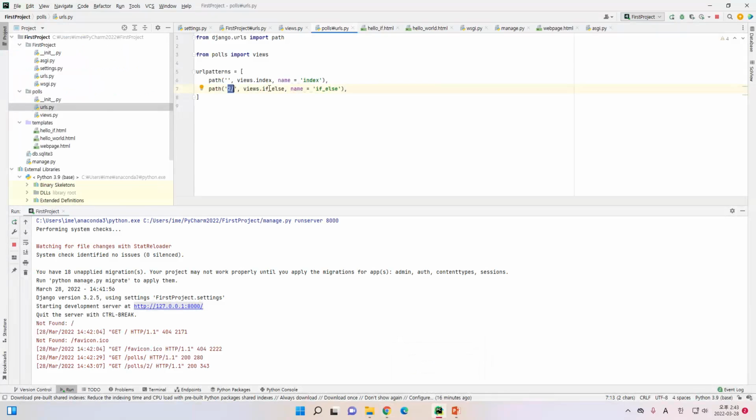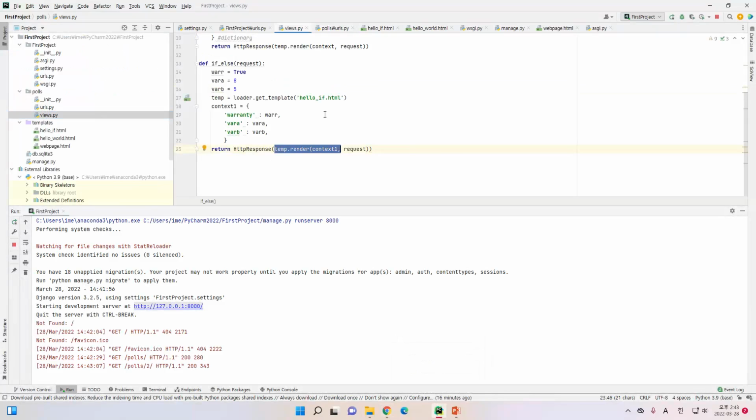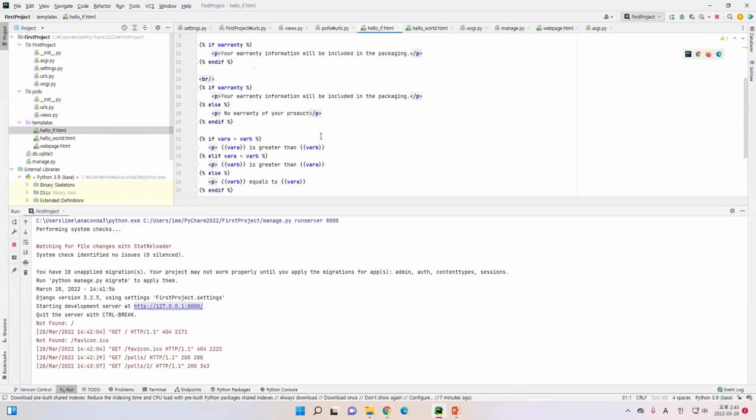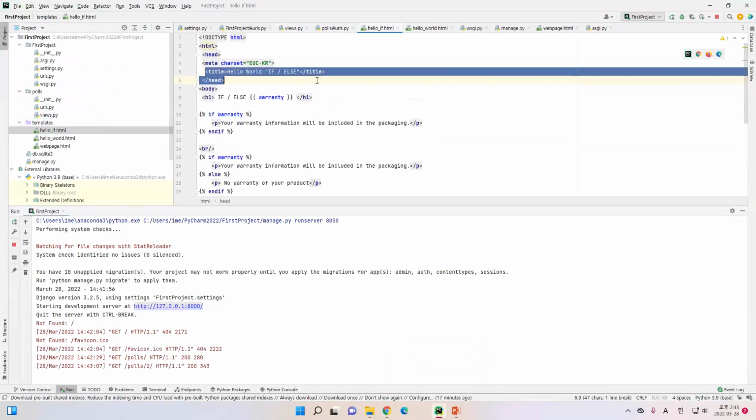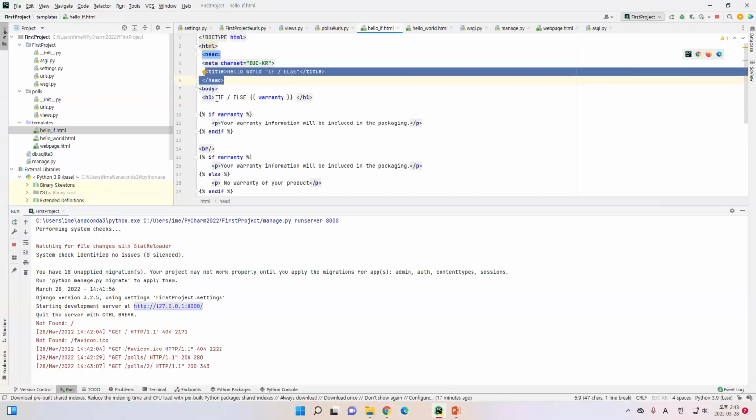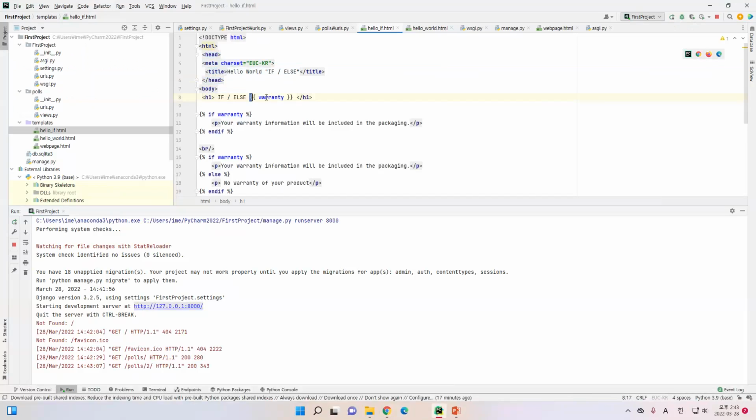In the first line, you will see if or else true. If you take a look at the code, in this title, yeah, it is a hello world if else. It will show it in this web browser title, okay? Hello world if else. And next we have the if else, and we are going to print warranty. What is warranty?